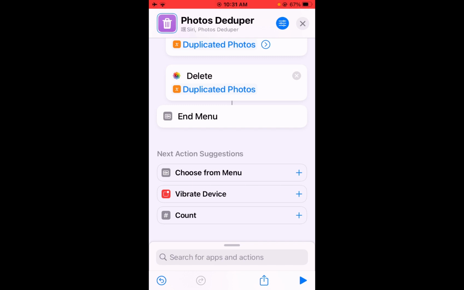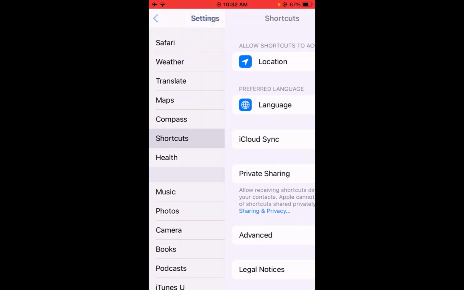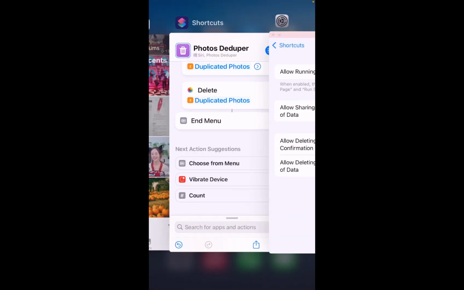Some comments in my previous video said that this shortcut deletes all their photos without their confirmation. I don't believe it. I highly doubt it. Even in iOS 14, before iOS 15, there is no such option to allow shortcuts to delete anything. You will need a confirmation to delete anything.